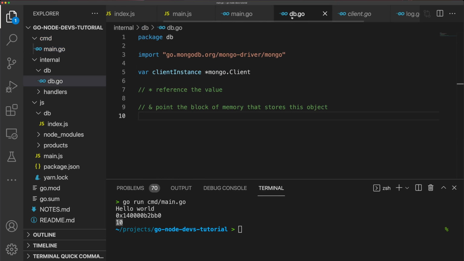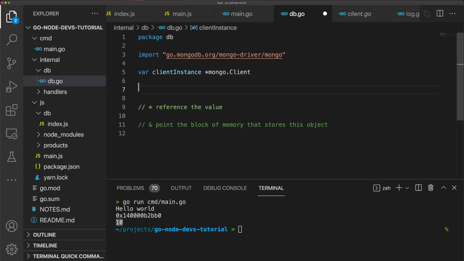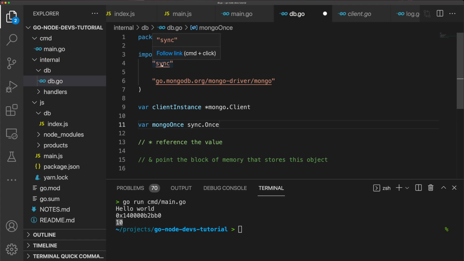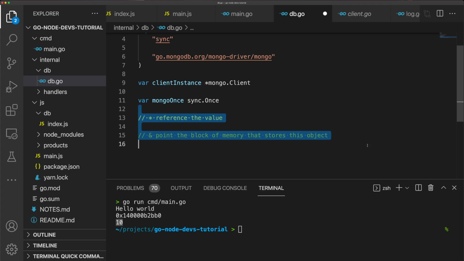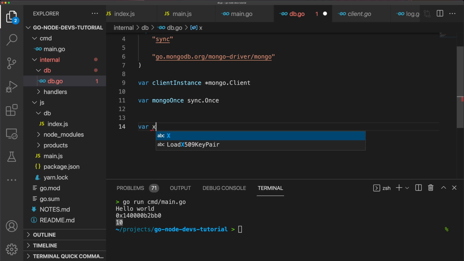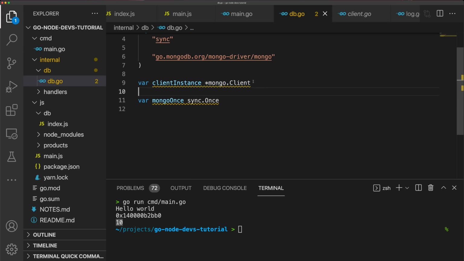So let's go back to setting up our database connection. So now I'm going to say var mongo once, and I'm going to give this a type of sync.once. And you can see that we've imported sync from the standard library here. And defining these two variables here is a lot like hoisting in JavaScript. So in JavaScript, we might say something like var x, and then x is now undefined. And then later on, we're going to say x is equal to 10. And the reason that we're doing this is going to be obvious later on.